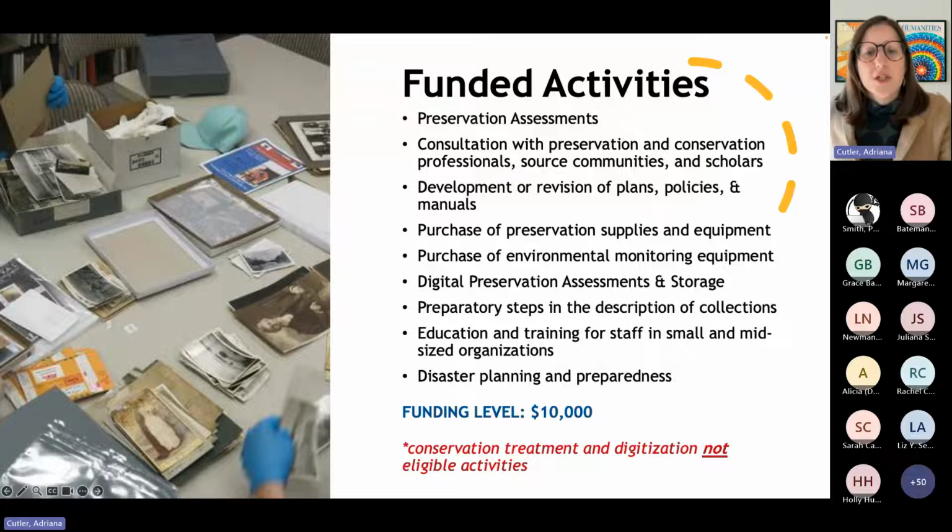These assessments give organizations a roadmap with the steps they'll need to take to improve the physical care and intellectual control of their collections. Assessments also provide recommendations for preservation supplies and equipment, such as acid-free storage boxes, archival photo sleeves, archival shelving, or environmental monitoring equipment, such as data loggers or light meters, which may be purchased with PAG awards. This program can also fund more specific consultations with preservation and conservation professionals, such as digital preservation assessments, conservation assessments, and the development of disaster preparedness and response plans.